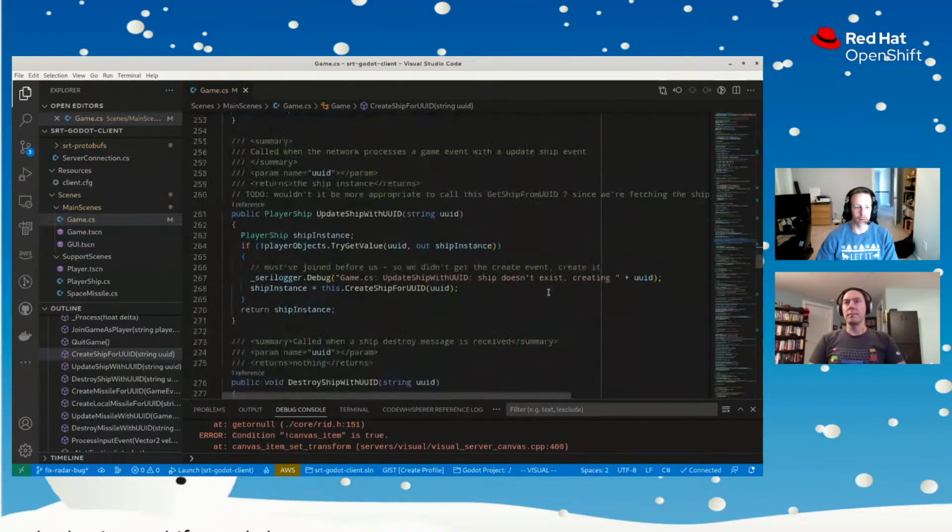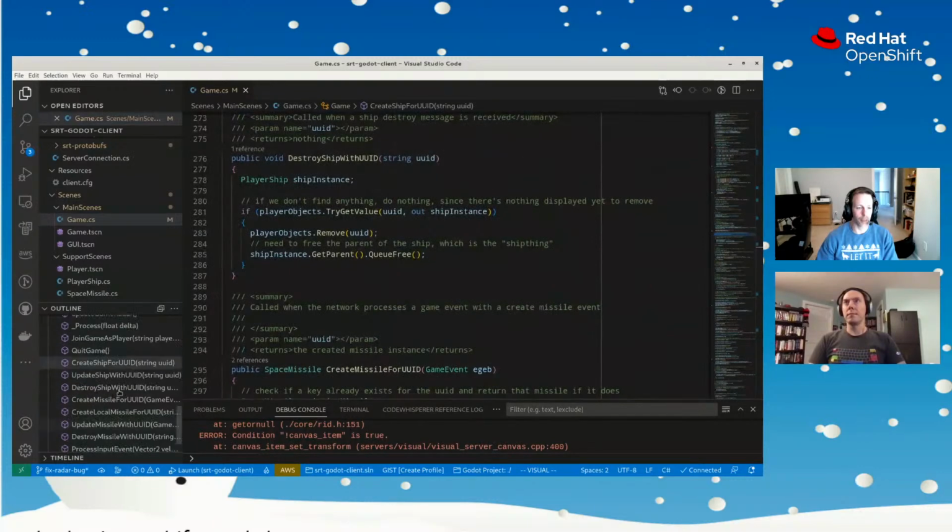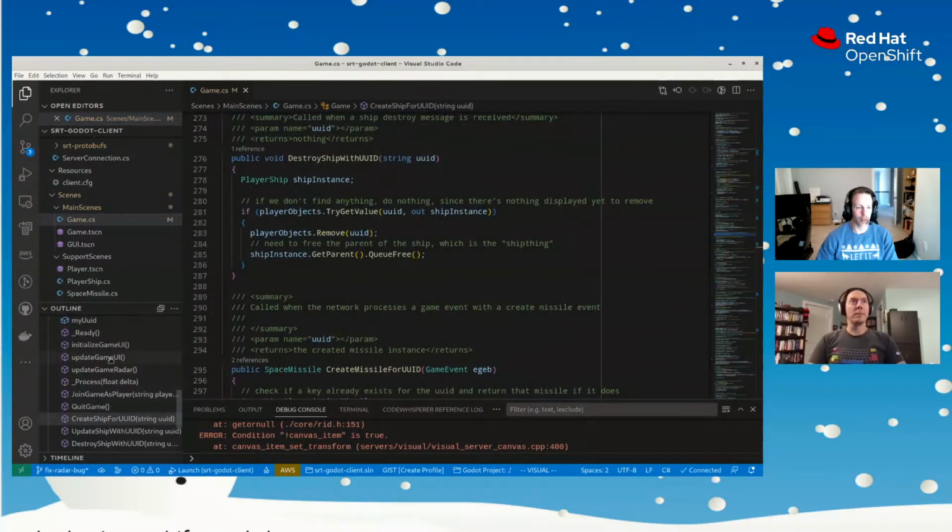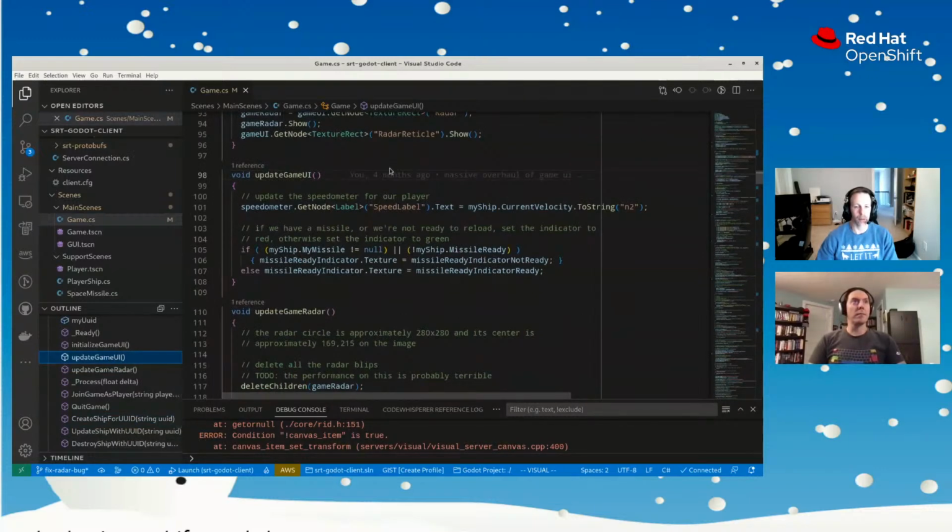So when we go to update the game radar, well, let's try update game UI first. We get their current speed, and if we have a missile or not. Oh, my bad, other way around. So we find the speed label node, and then we set the text to the current velocity of my ship, which should work. I don't understand why that wouldn't work. And then we fix the missile indicator.